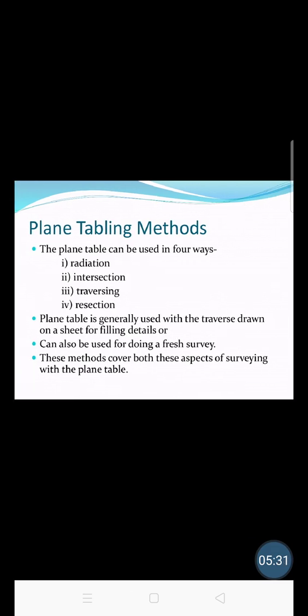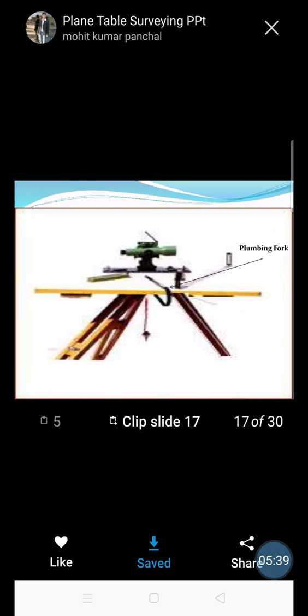There are different methods of plane tabling, but today we will stop over here. When we use all these accessories in the field, after handling them, the main course outcome of studying plane table surveying is to handle it efficiently for different purposes and achieve the course outcome of this particular subject. Thank you.